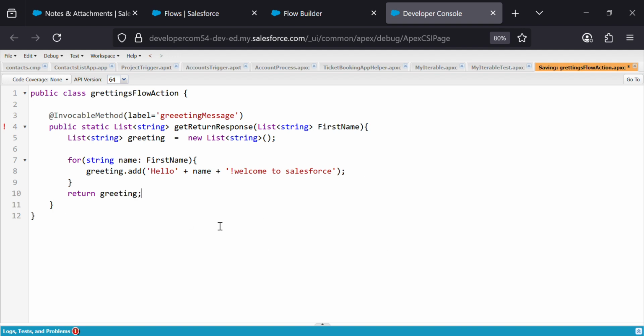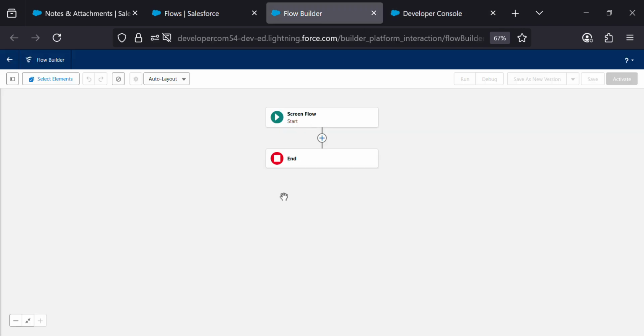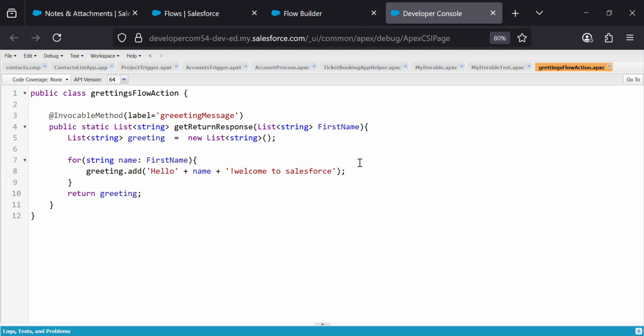Here you can see we created one Apex class which contains one method returning a list of string. We are using this Apex class to get a response back to our Salesforce flow, and we are sending input to this class by using the screen flow. So let's go to our screen flow. Here our screen flow is there. The first thing is we have to send the input to that method, that is first name.